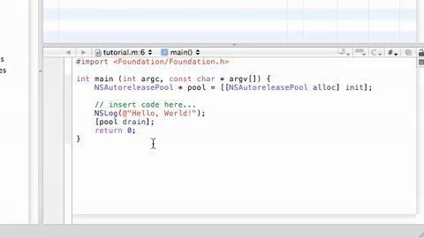Now, we have one comment in here by default that Xcode gave us, and it says insert code here. What a comment is, it's just something that the user can insert that doesn't affect the program at all. You can add one comment or 100 comments. It doesn't affect the program at all. The only purpose of a comment is to make it easier to read or understand.